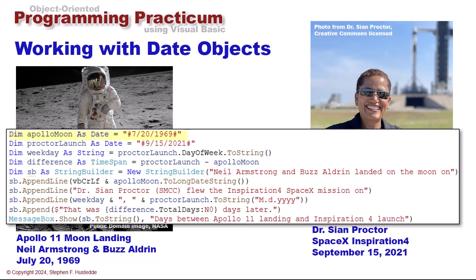We can dim a variable as a date. So I have Apollo moon as date. And then to assign that date, we can use the format of month/day/year, but we encapsulate that in hashtags or pound symbols. So it's hashtag 7/20/1969 hashtag, and that's a string. Then I did the same thing for Proctor launch, 9/15/2021 in hashtags.